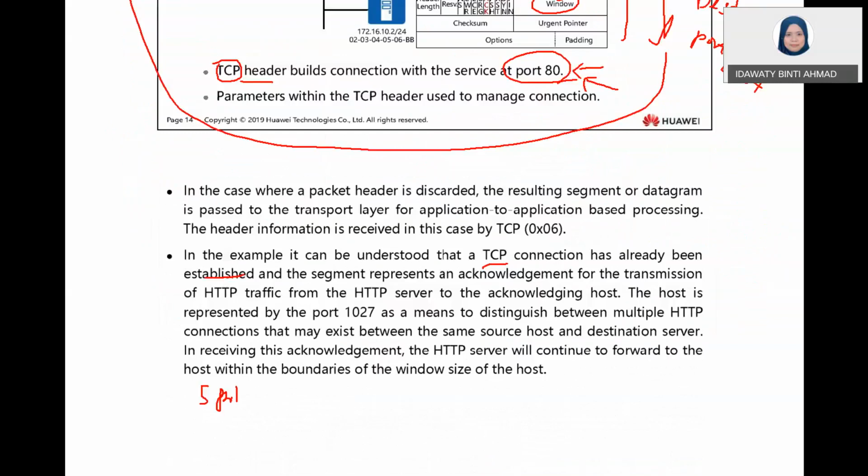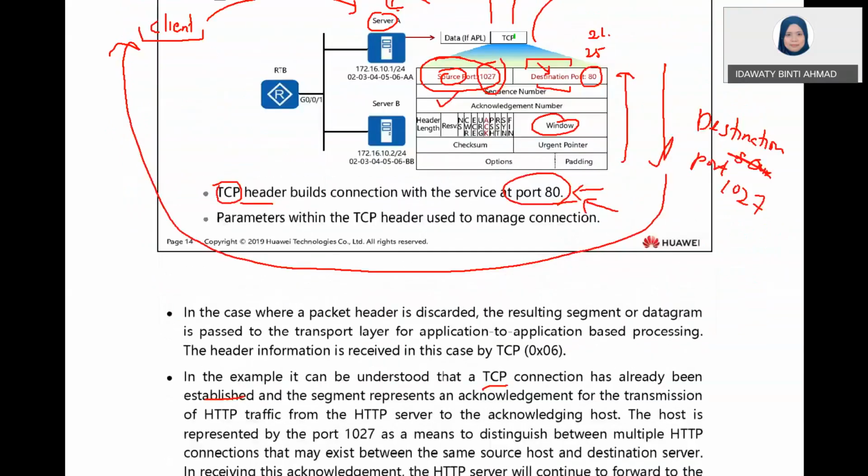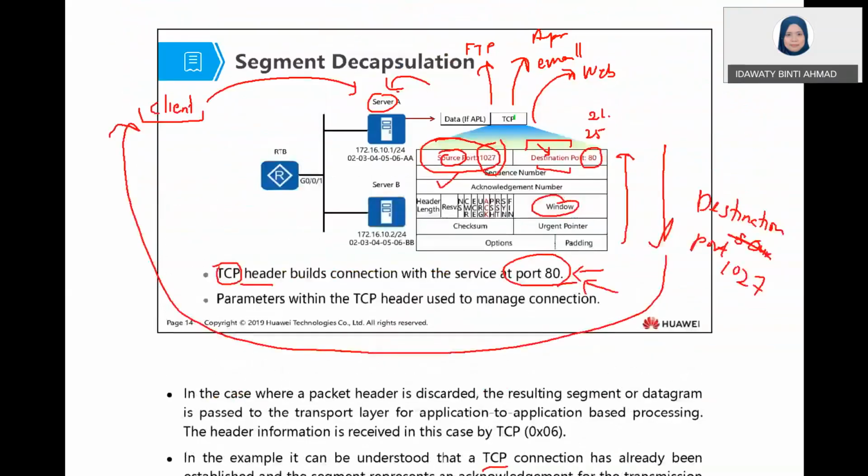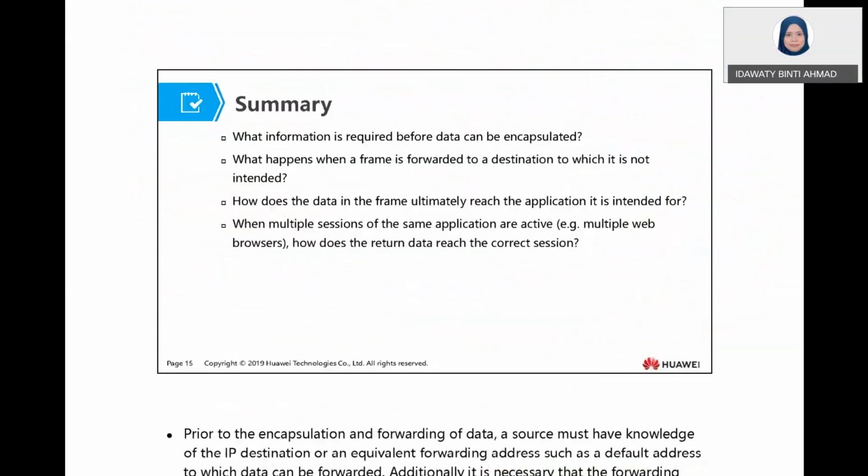But here, in the forwarding scenario, to forward and receive, the one that they care about is the destination of this port. Okay, so that's all. Let's answer the question.